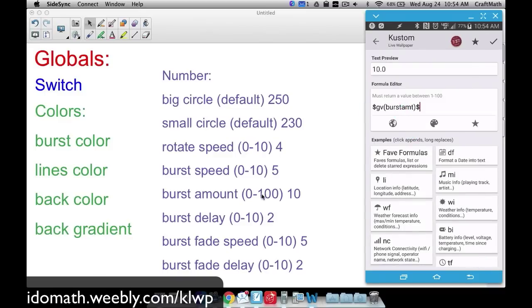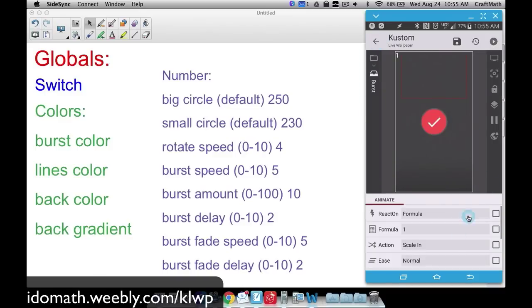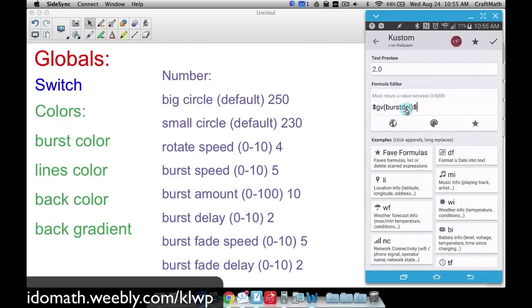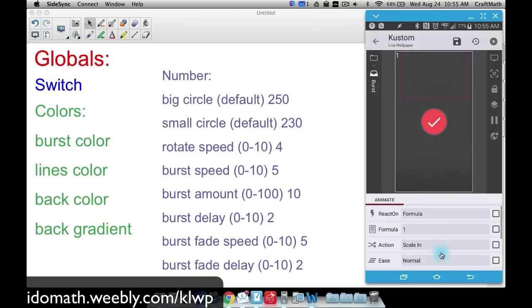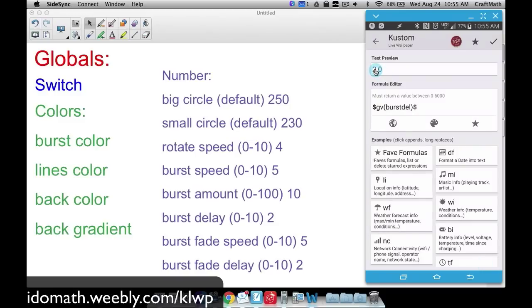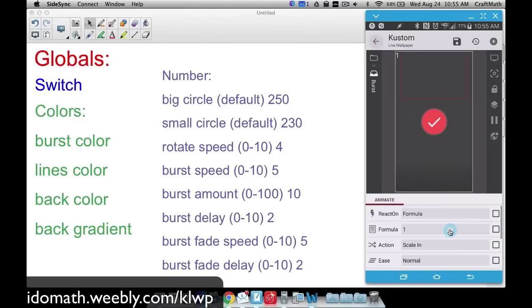Other things inside of here, the amount, that's going to be the burst amount. That's that piece right there from 0 to 100, so we can dynamically or quickly change that in our globals. And then we have the delay. The burst delay, I have it set to 2 in my globals, even though these numbers here might show something different. Notice it says delay is 0, but it's actually going to be a 2. It will obey that number global variable, so don't worry about it if it doesn't show up right there.